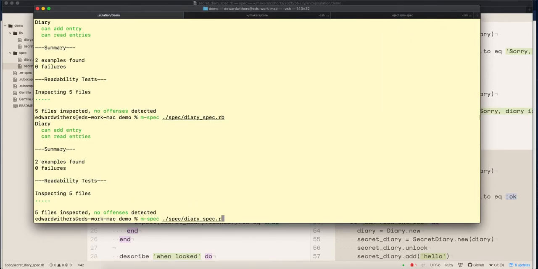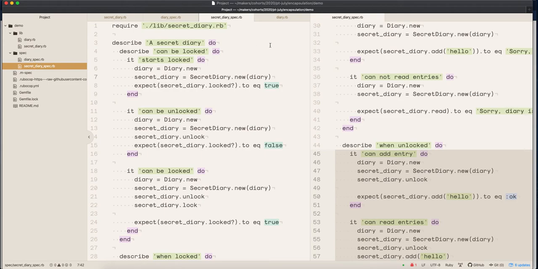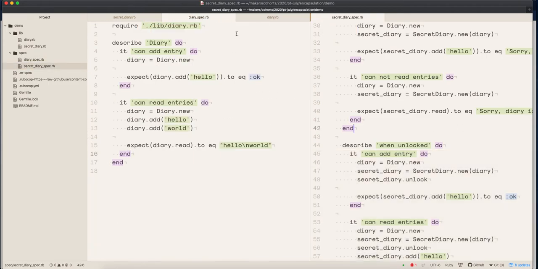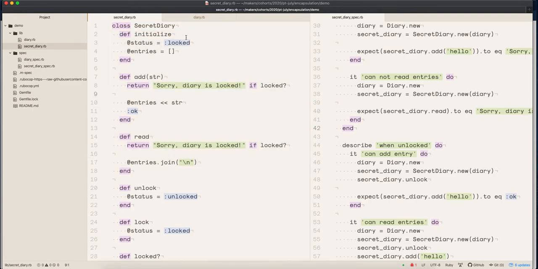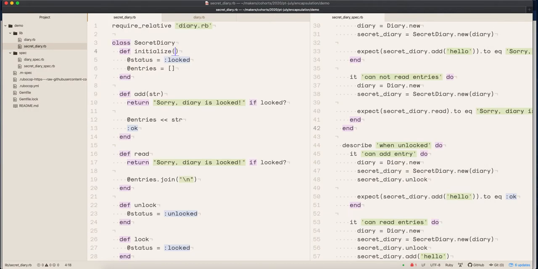let's go back to my secret spec. Uninitialized constant diary, so I need to make sure I now have it. I should have done it on this side of things. The actual error message said that I need to require the file, so let's make sure I have a diary class available to it. Diary. And now I need to inject it, so let's call it diary.